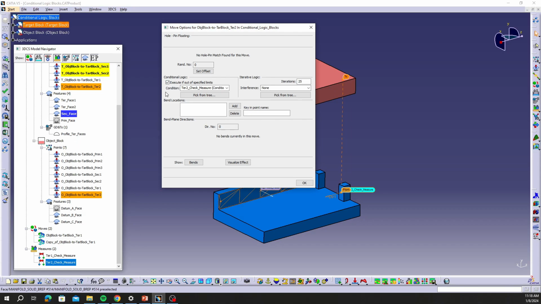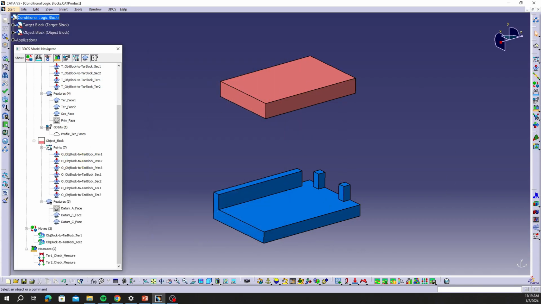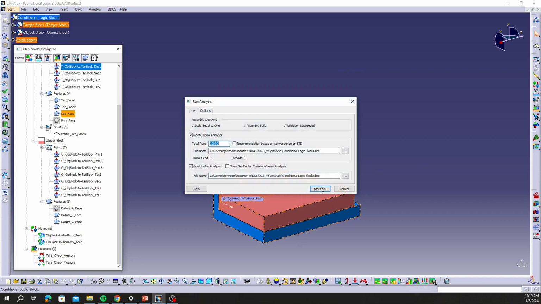And just reiterating that our measurement is set up to produce a red result, an out of spec result, if there's an interference condition. So this move operation is going to execute when it sees that red result, if you will. So I'm going to say OK. And now I'm going to apply and OK. I'm going to update my model. I'm going to nominal build again and rerun analysis.